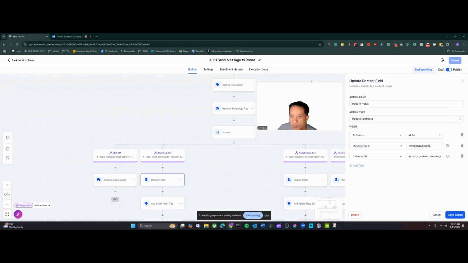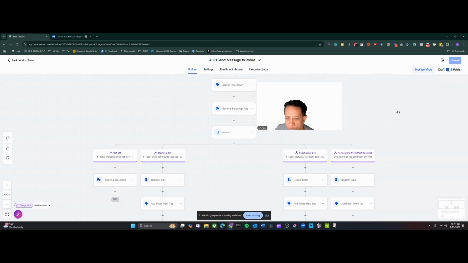Certainly. Under the booked decision point, the workflow branches based on whether or not the customer booked an appointment. If the customer did book, the workflow will go down one of two different paths, either reschedule bot or no booking path post booking. If the customer did not book, the workflow goes to booking bot or bot off.